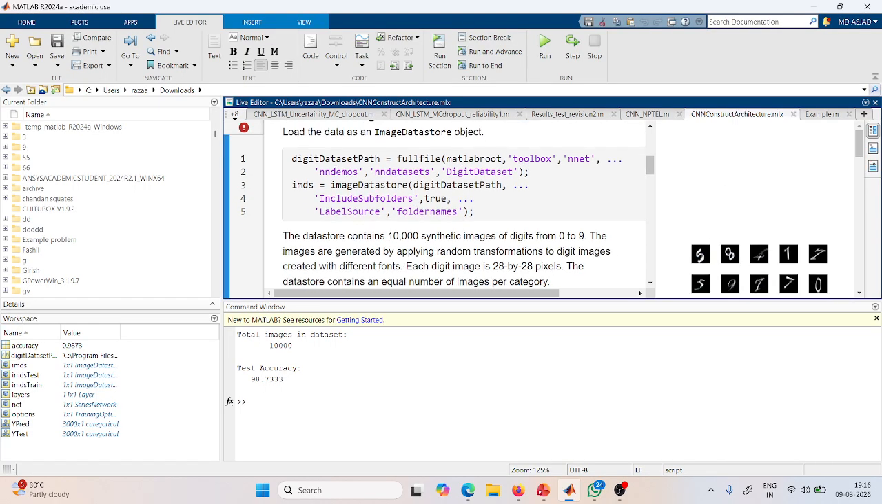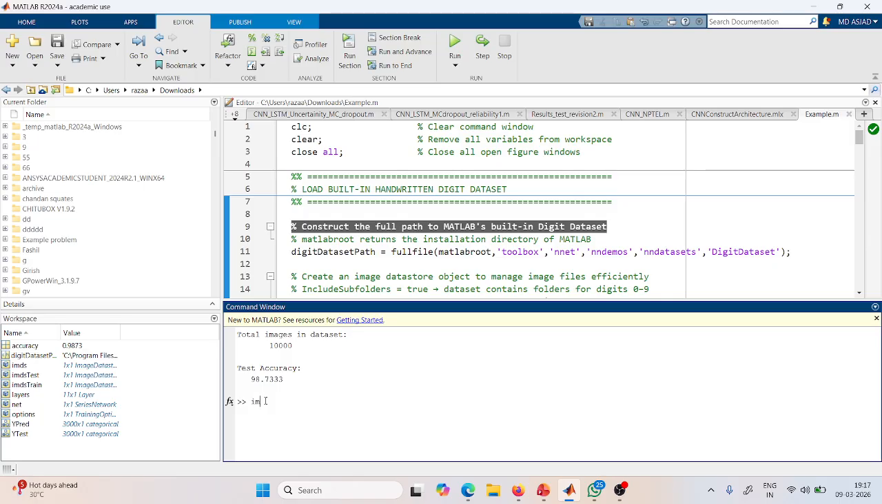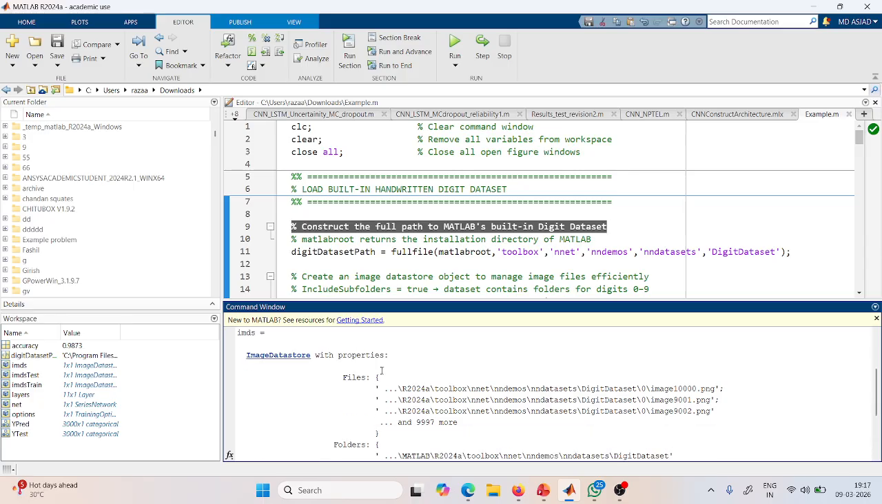So what they're doing is loading the data from the MATLAB root, in the toolbox, then the demo, and the digit data set. If I do IMDS here, you can see where it is.